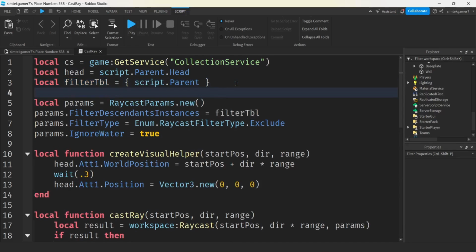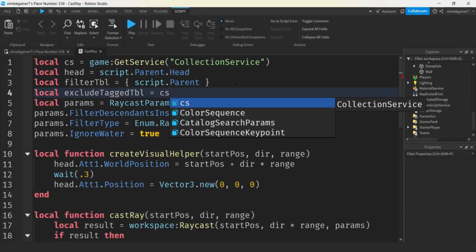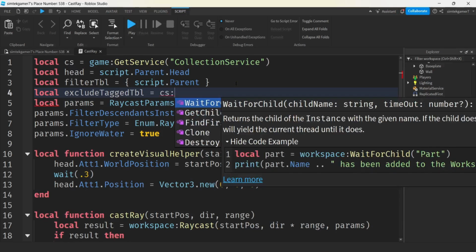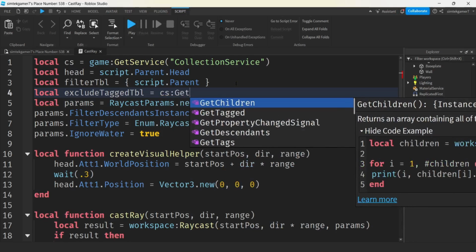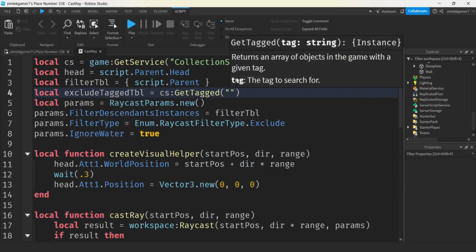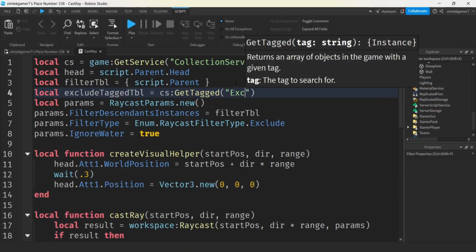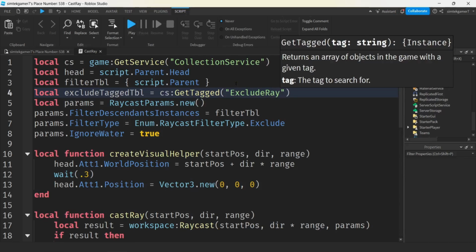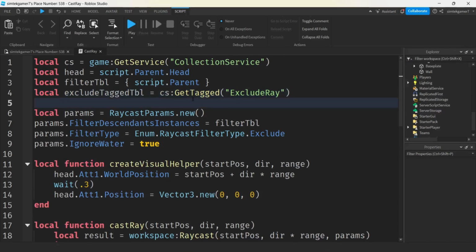What should we add? Well, let's make an exclude table from the tagged stuff. Exclude, how about tagged table? That way we don't get confused. So we're going to get our collection service and then we're going to get tagged. Everything that we tag, we have to come up with a name. I think we'll call it like exclude ray or something like that. So anything that's tagged exclude ray, we're going to put it in this filter table.